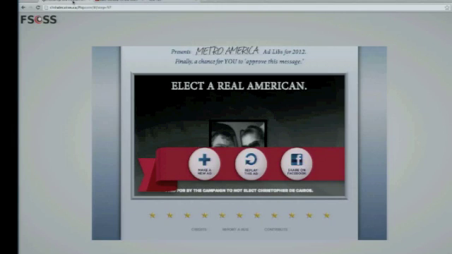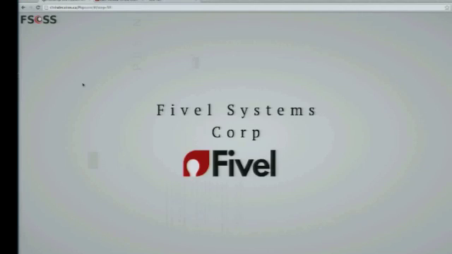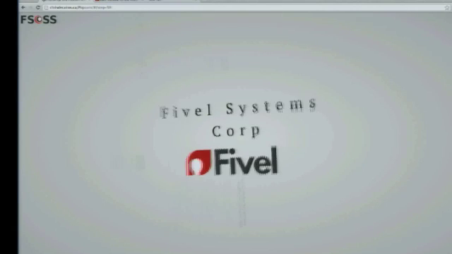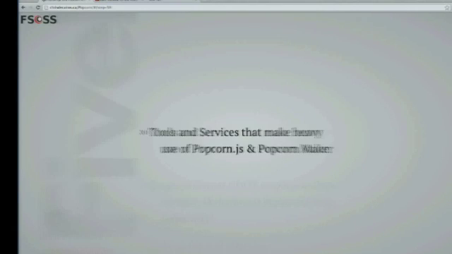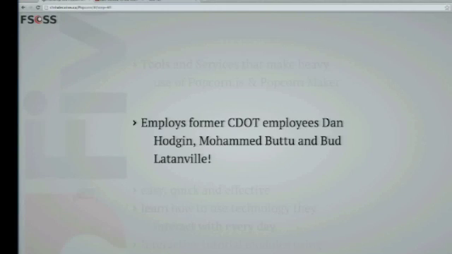The next company I'd like to talk to you about is a startup based in Toronto called Fivel. They are building tools and services that make heavy use of Popcorn.js and Popcorn Maker. What they do is they offer companies and individuals quick, easy, and effective means to learn how to use the technology that they interact with every day. It's also worth noting that they employ former CDOT employees, Daniel Hodgin, Mohammed Boutu, and Bud Latanville.